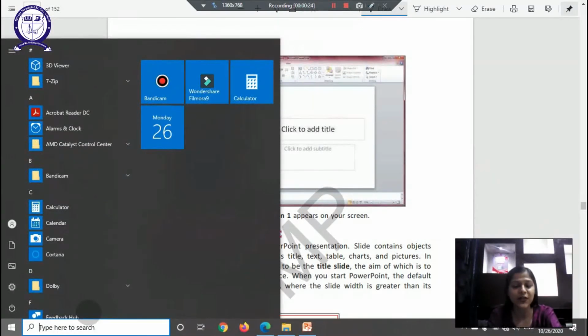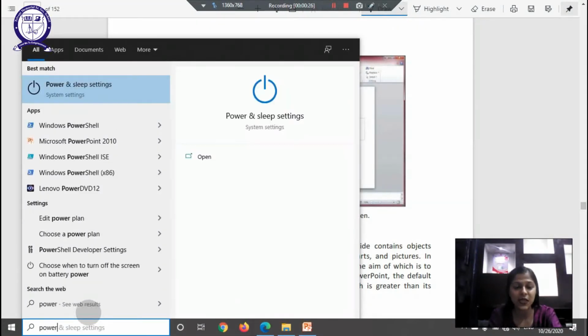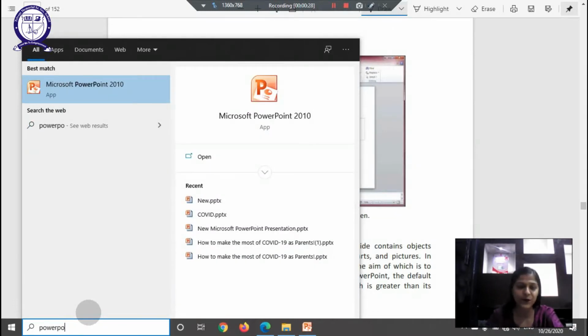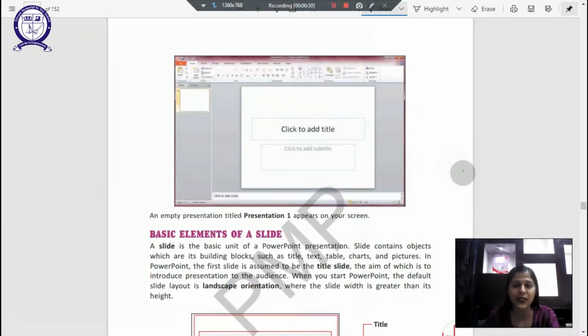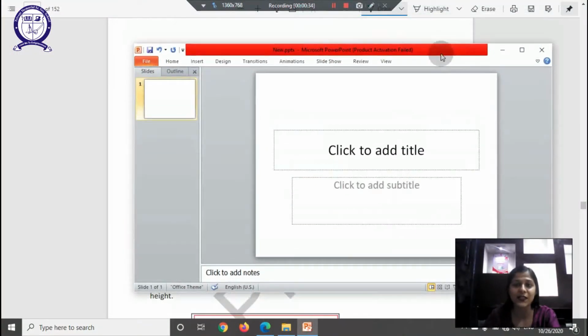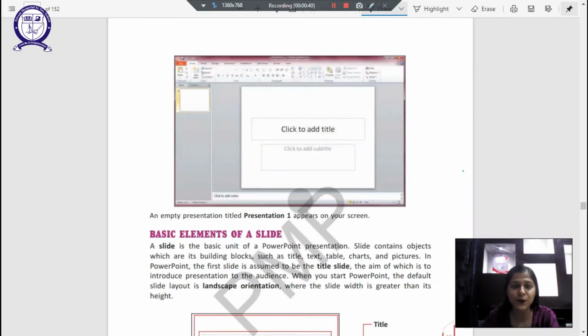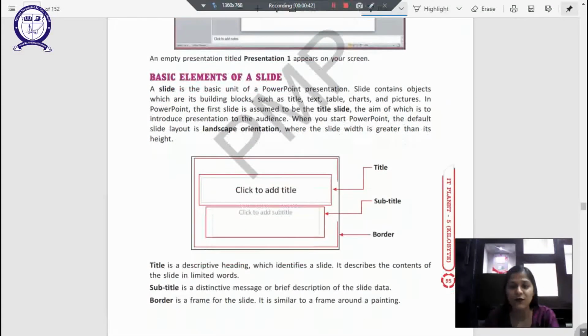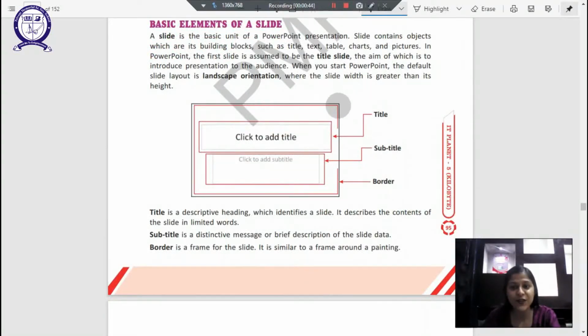To start that, we can simply click on the start menu and then enter PowerPoint, right? And then we'll click on open and it will open. So once we open our PowerPoint, it will look something like this, right? We have a very basic setup here. So this is the slide window, right? So, basic elements of a slide. As you can see, we have a title and a subtitle and a border.